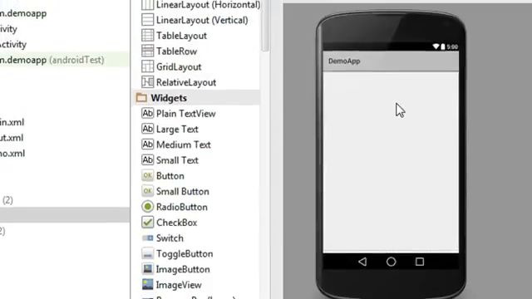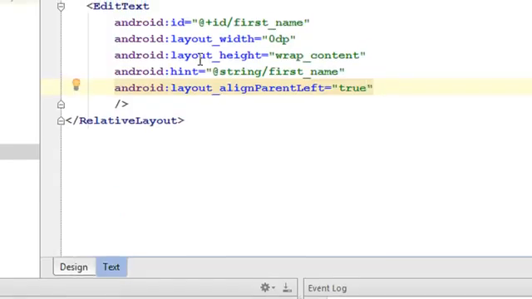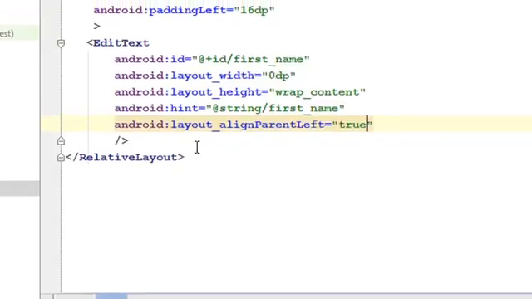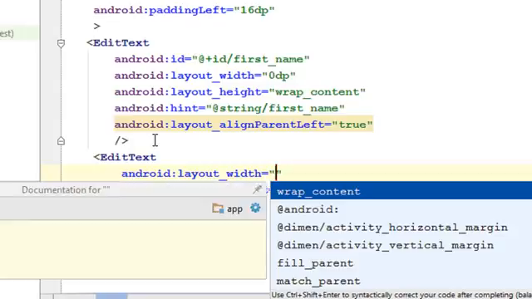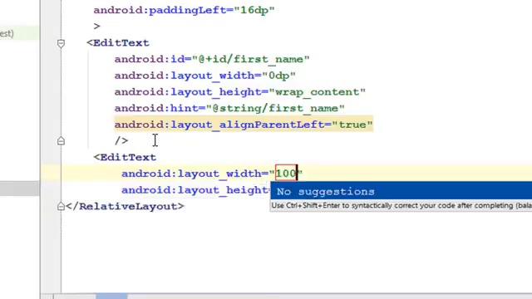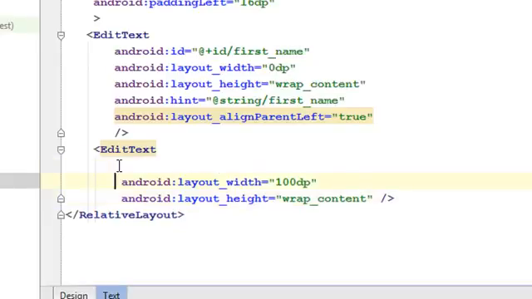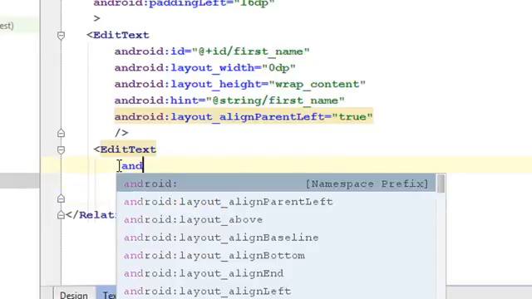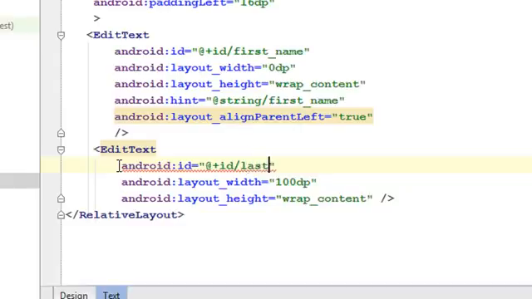So again we can't see the particular edit text because we are not specifying any width for the edit text, still it is 0 dp. Okay, now I am going to specify the second edit text. Here I am going to specify width. I specify it as 100 dp and change the height into wrap content. Here also I am going to specify an ID for this edit text, Android ID plus ID, it is last name.